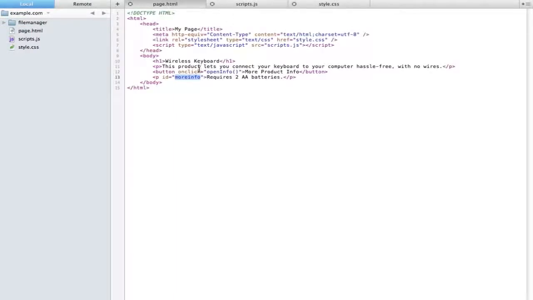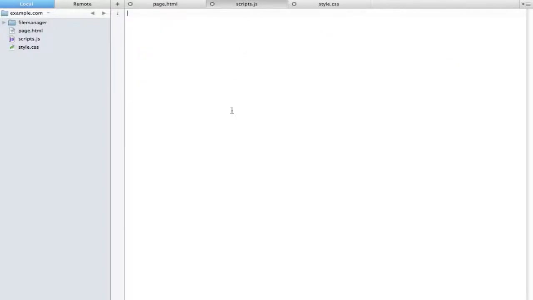And the second thing is we're going to start defining what that function is. So we're going to type function open info, and inside here we're going to start with the word document. And document is pretty much just the page, and we need to say document because the browser needs to know that we're going to be targeting a specific HTML element on that page.